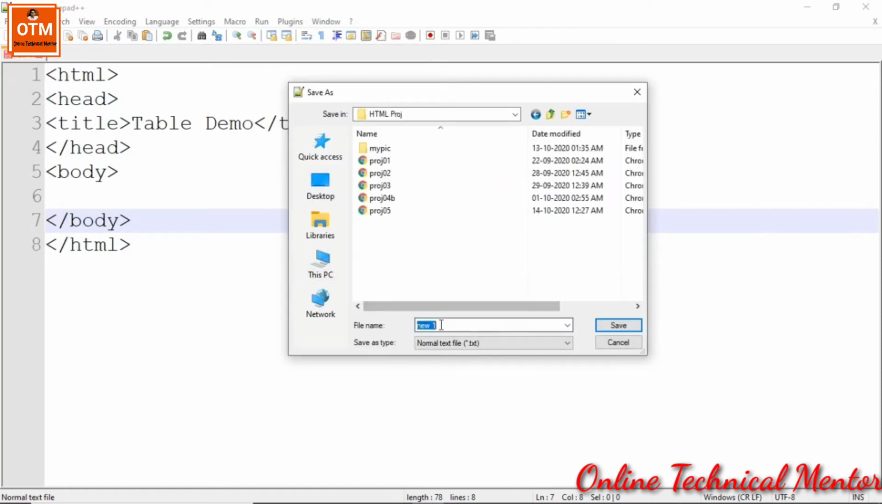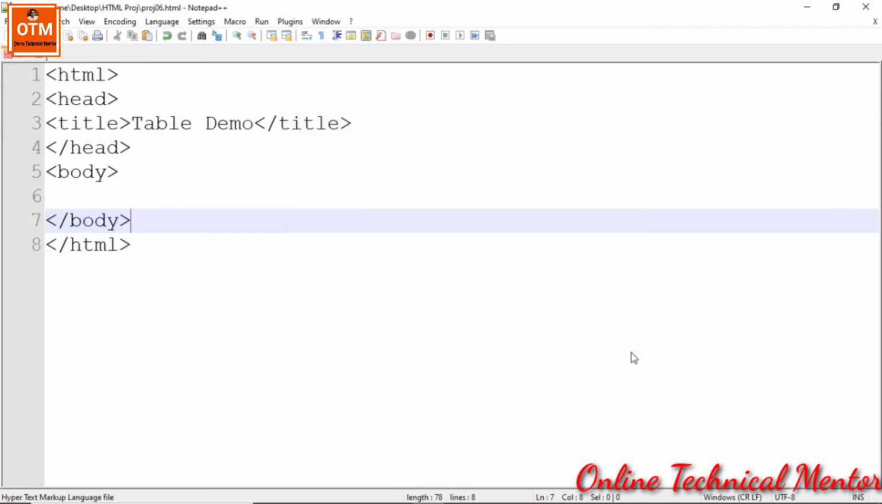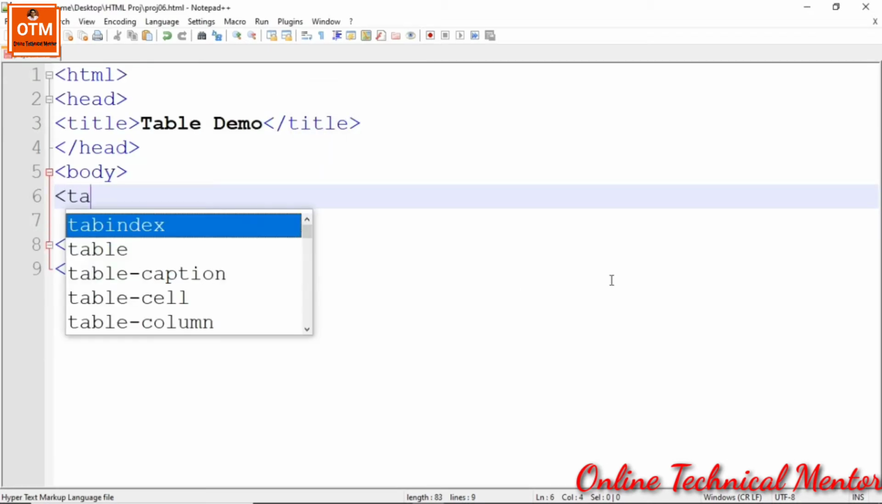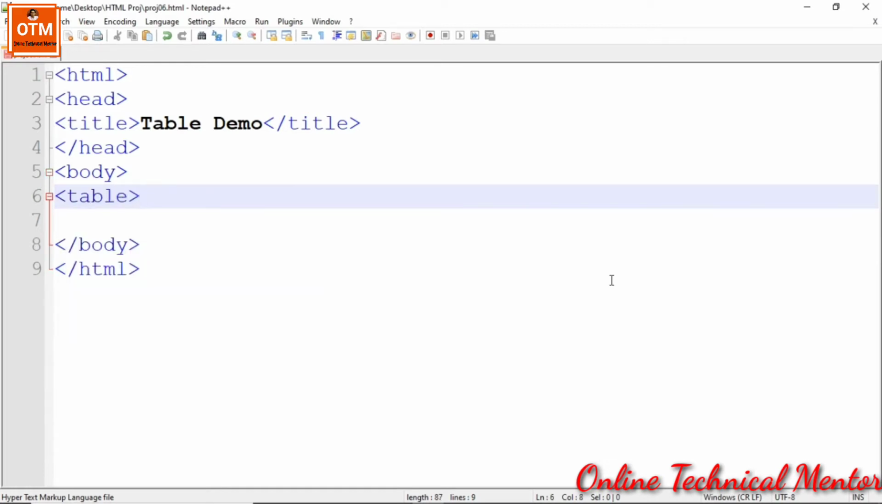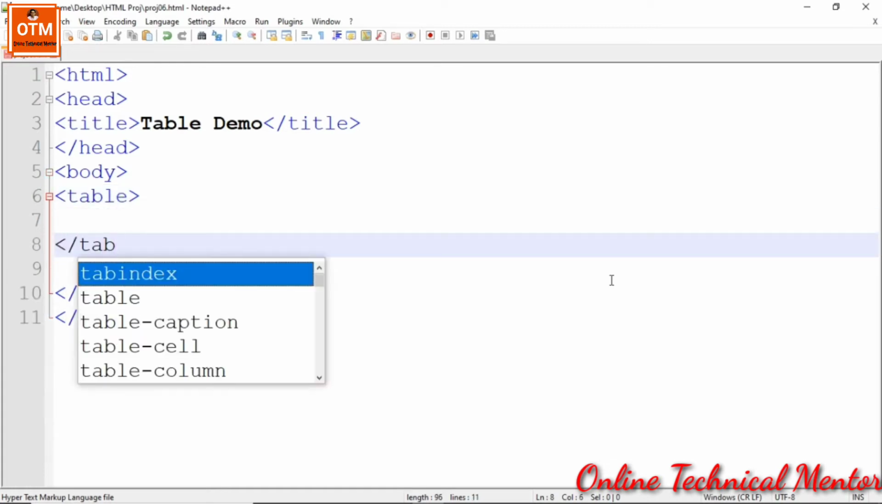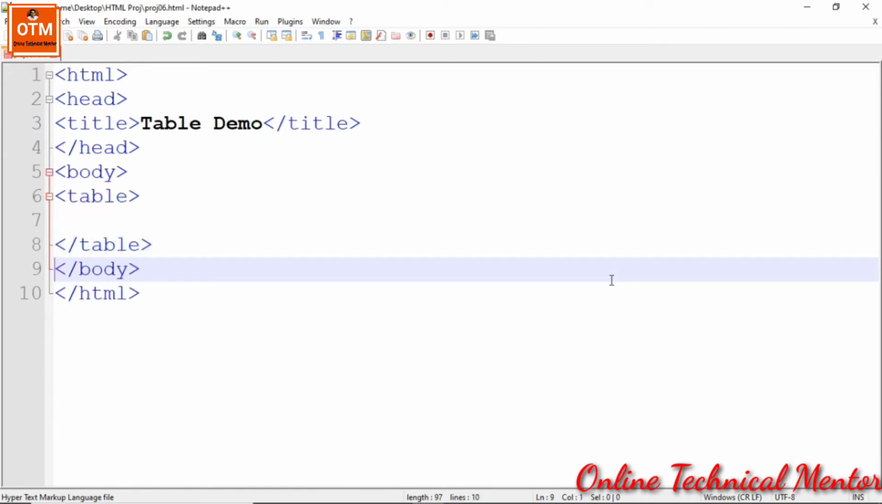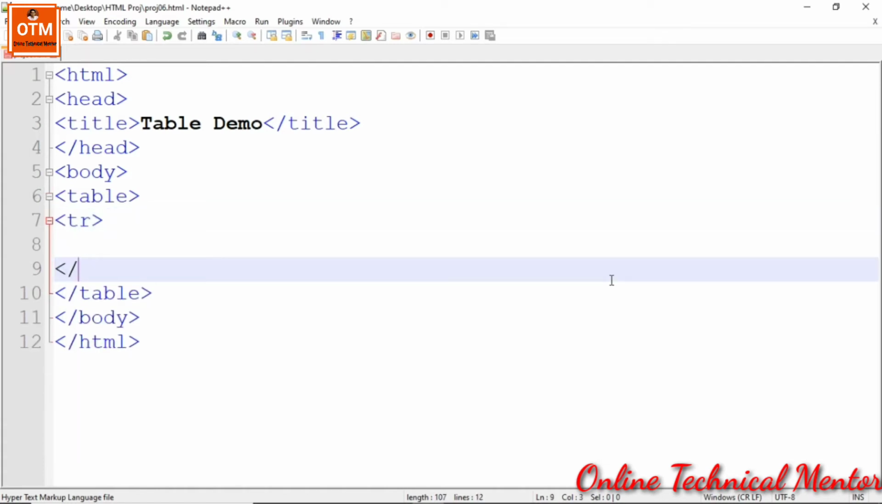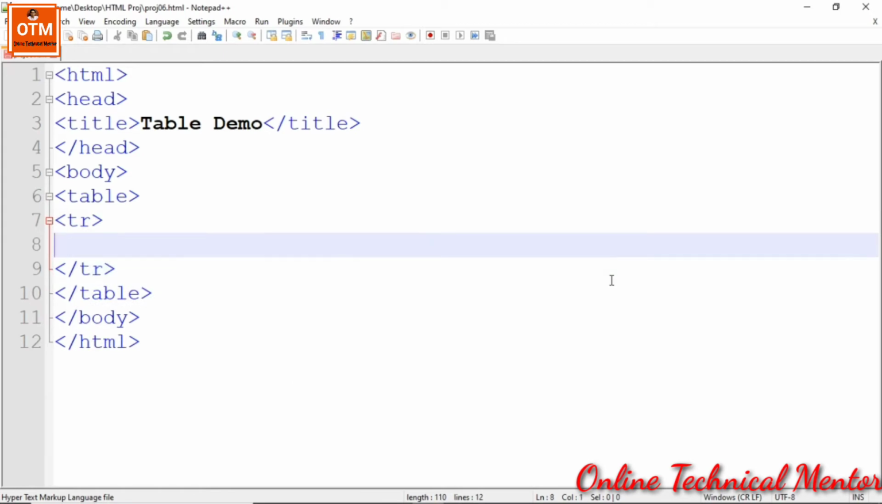Go to HTML project. Within double inverted commas, let me write proj06.html, double inverted commas, close. Save. Now within this body, let me create the table tag, table, and it will be ended with a /table. Now within this table tag, let me create the first row, tr, and it will be ended with a /tr tag.